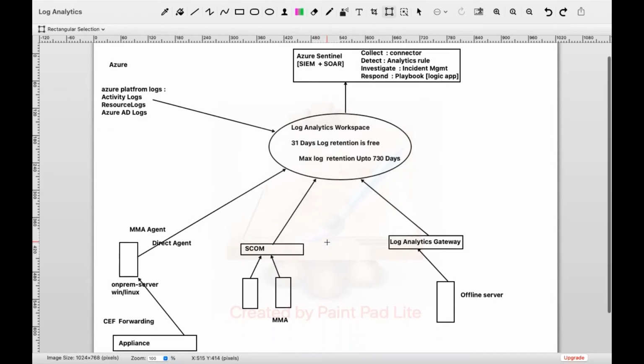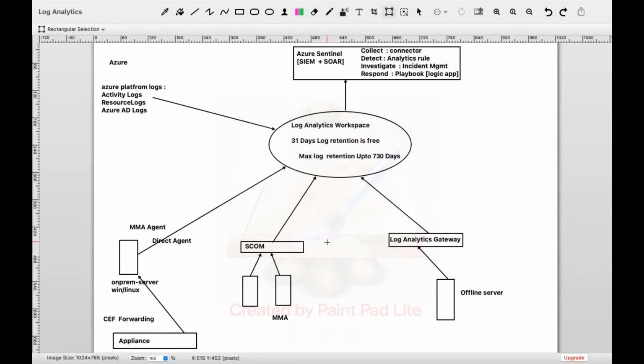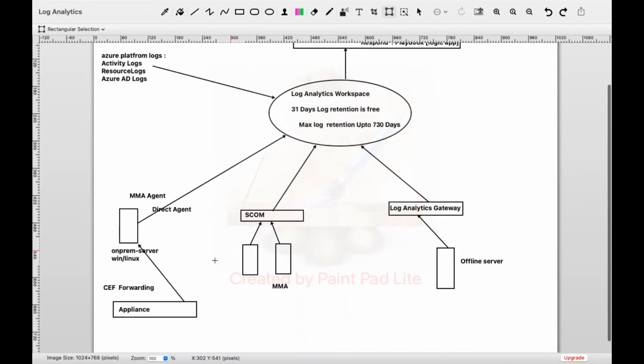We also have Log Analytics Gateway. The gateway helps you to connect those servers which are offline, which do not have any internet access, and this can act as a reverse proxy and can connect your servers to the Log Analytics workspace to send the data.